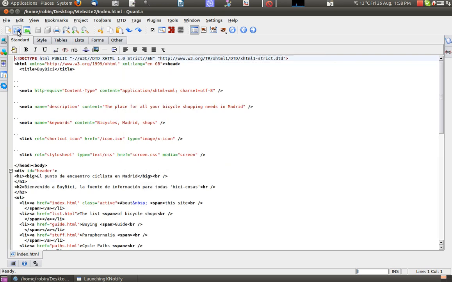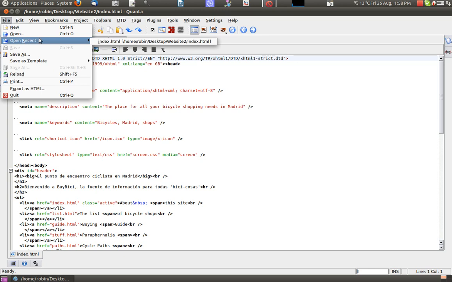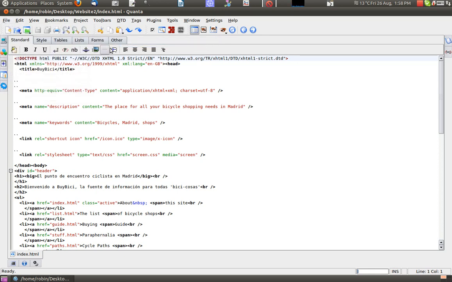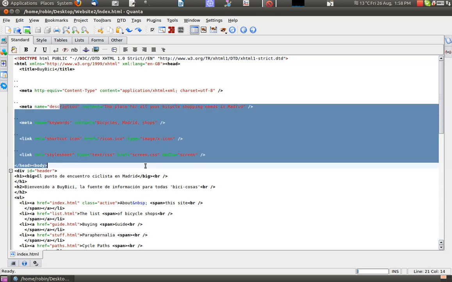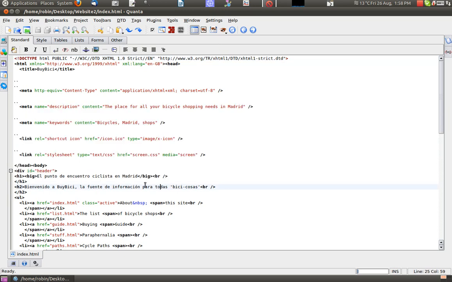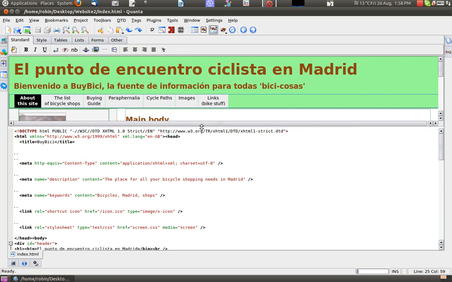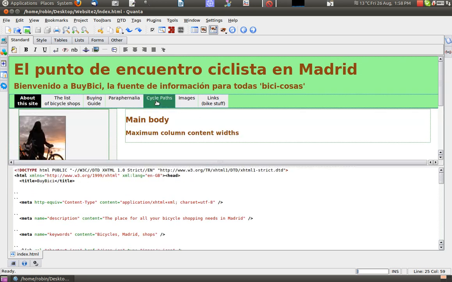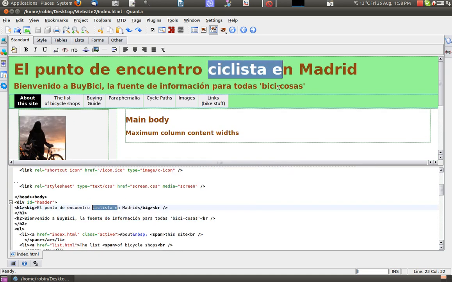So let's load the file that we are interested in. So click on File, Open Recent, and there we go, that's it. As I mentioned, this particular program allows you to both change all this code, which is a bit confusing here, which is the kind of backbone behind it, and also look at what it looks like to the user. So this is it, and I've changed a few things already here.